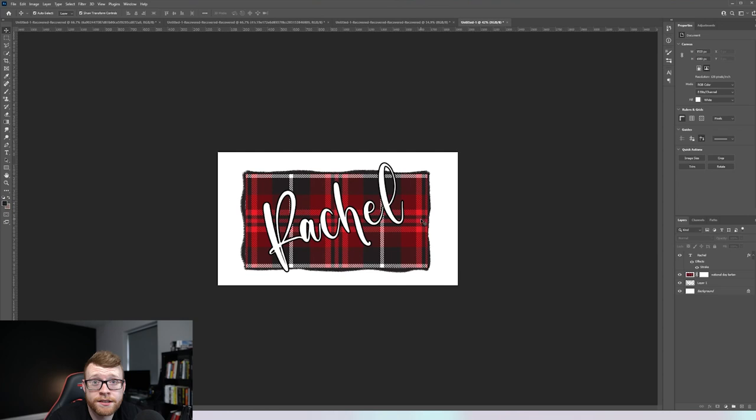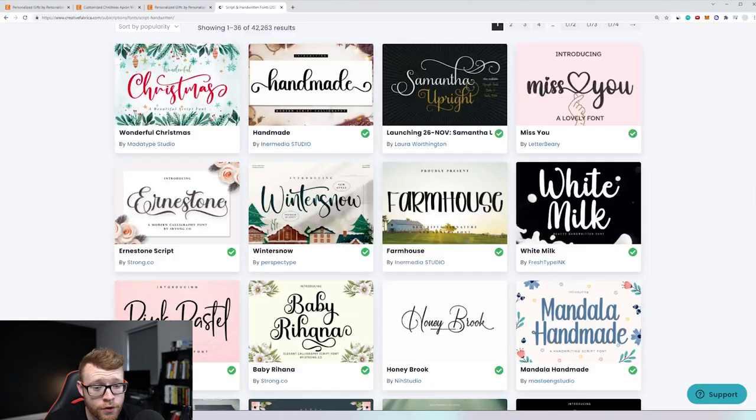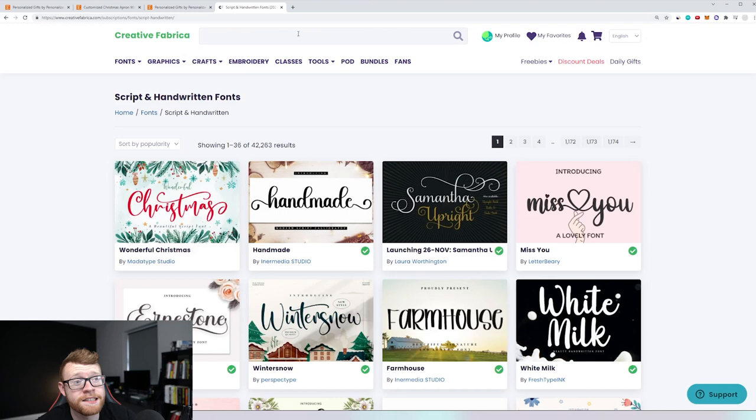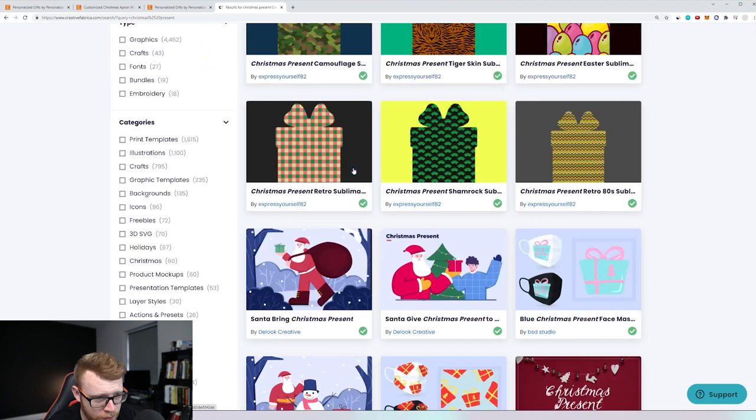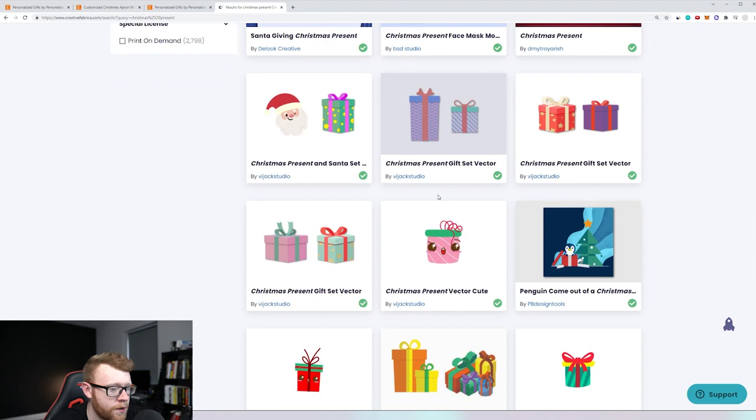But we want to add in some sort of effect that makes it look a little bit more Christmassy. So what we're going to do, again, head over to Creative Fabrica. Make sure that the stuff we're using has a commercial license. I've gone ahead and typed in Christmas present here. There's some horrific ones appearing at the top, but if we scroll on down, we might be able to find something that fits in with our style, the vibe that we're going for. I kind of like these little ones right here.